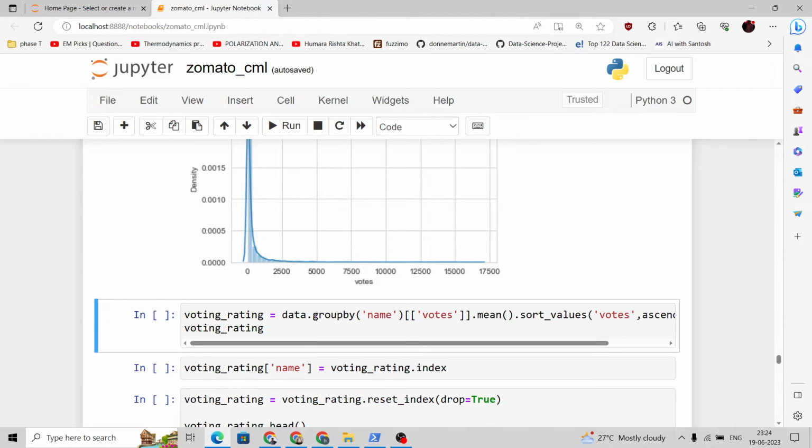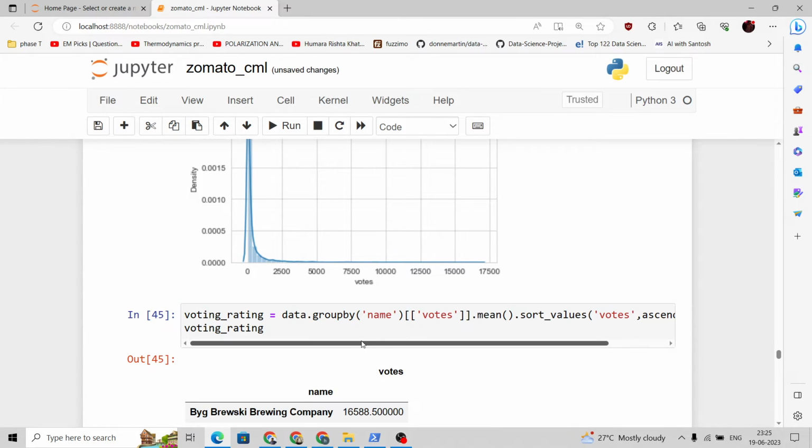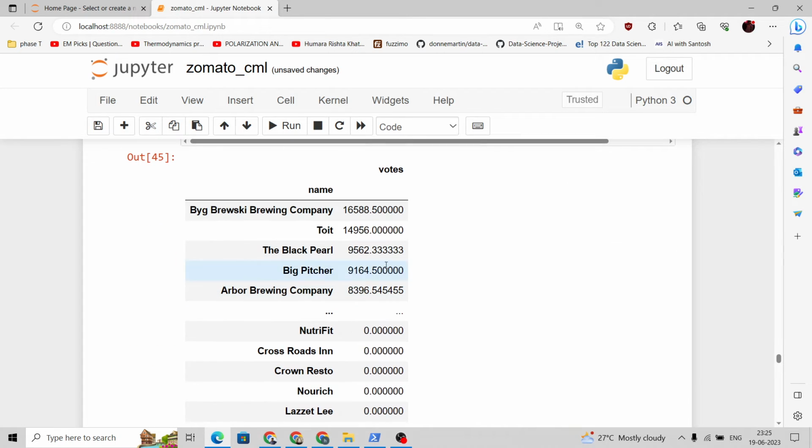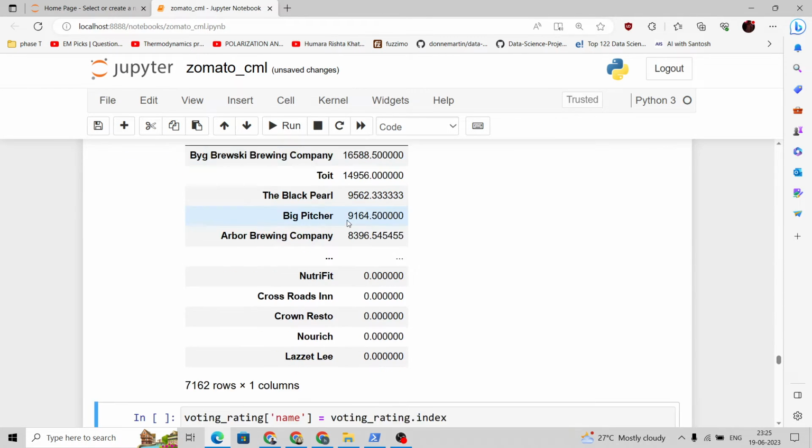Next, what I'm doing is data dot group by name, votes mean, like I have done earlier also. I have grouped by the name and taken the mean of the voting, that is the count of ratings, and I'm sorting it based on the votes column in descending order. So you can see here this Brewski Brewing Company got the highest rating count, the number of ratings was high.